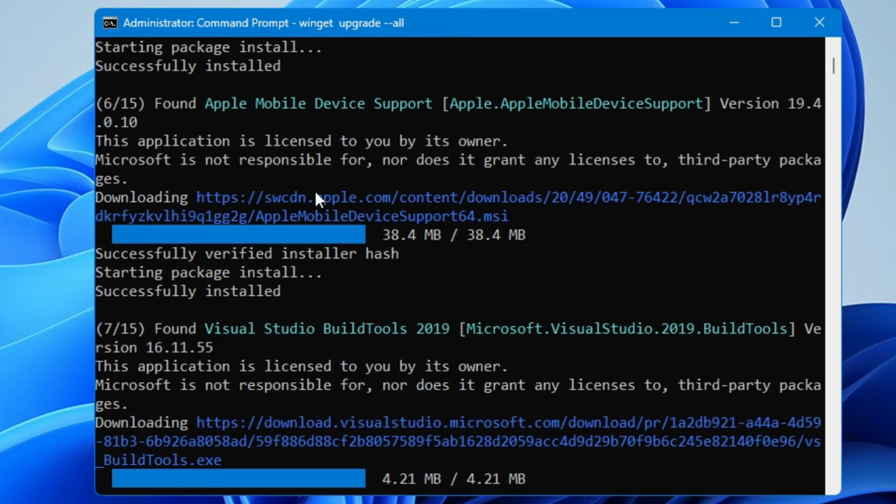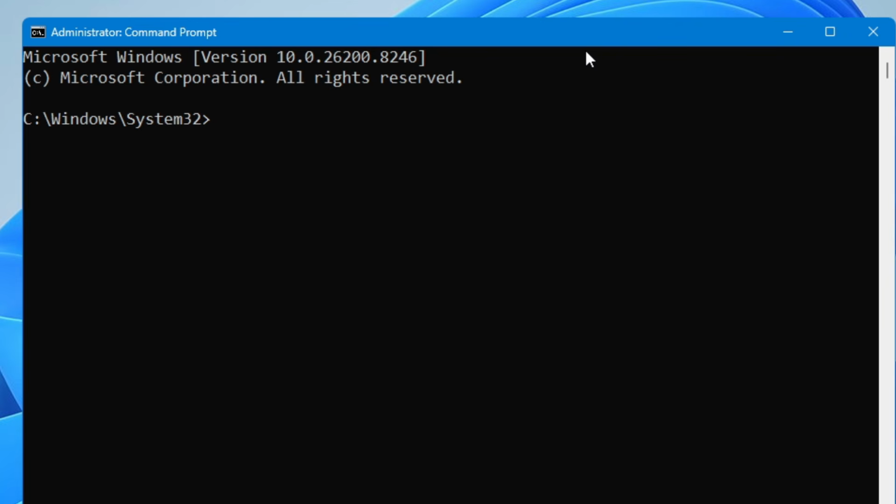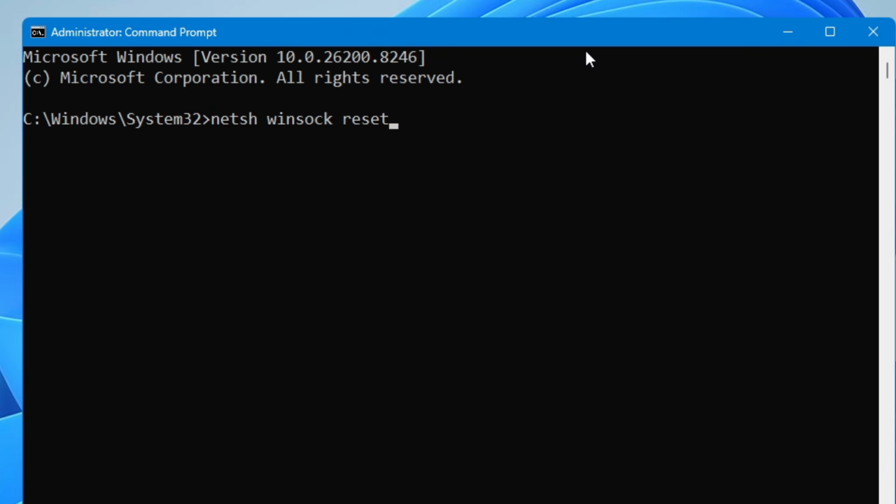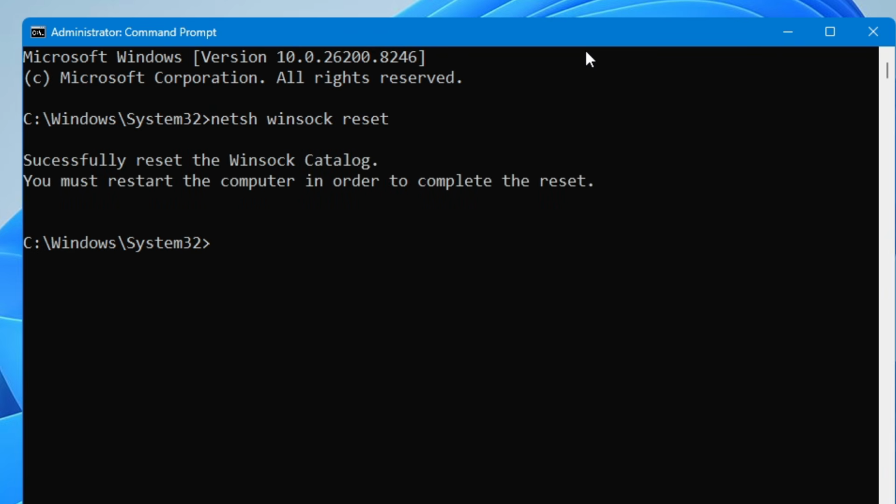Okay, so once you have completed this command, next we have to manage the network and fix the poor internet connection and the high ping problem. And for that, the very first command will be netsh space winsock space reset. Just type the simple command. And once you hit the enter key, it says successfully reset the winsock catalog. Now basically the winsock reset command restarts the communication required between your devices and the network.